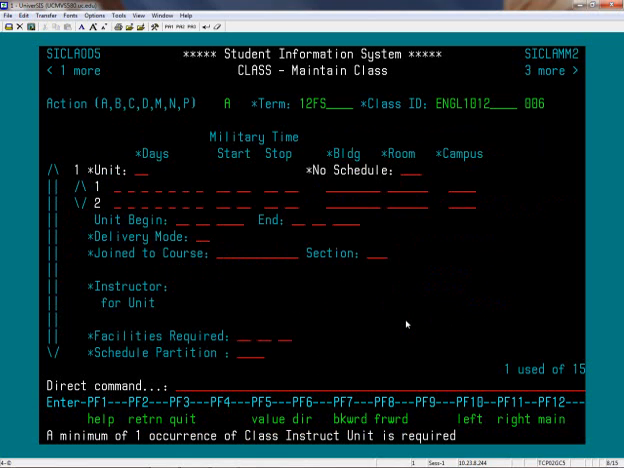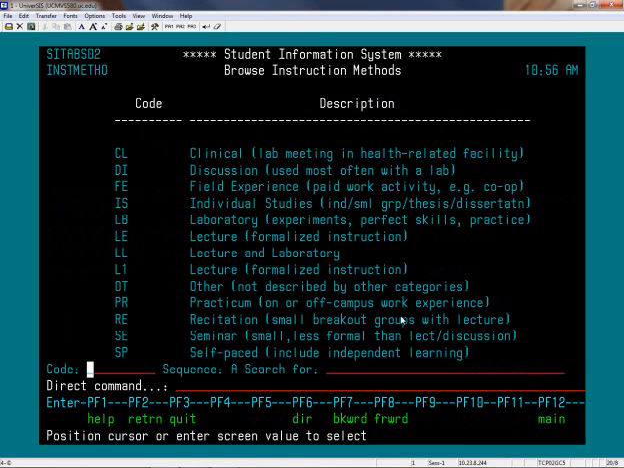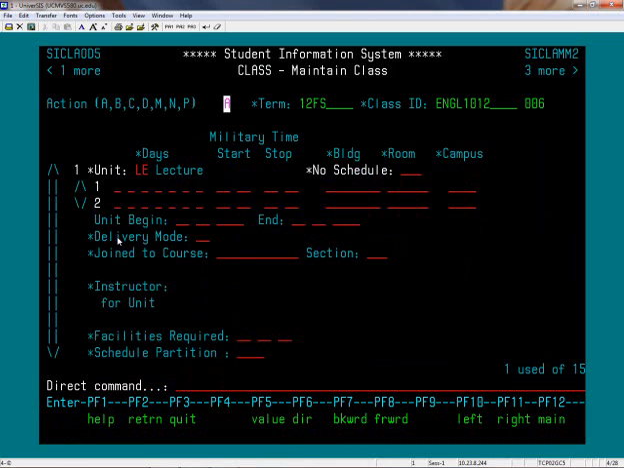Unit. Enter the instruction unit type. Press F5 for a list of the instruction unit codes and select the appropriate code. So we're going to highlight lecture and press the enter key. The unit code has been populated by lecture.